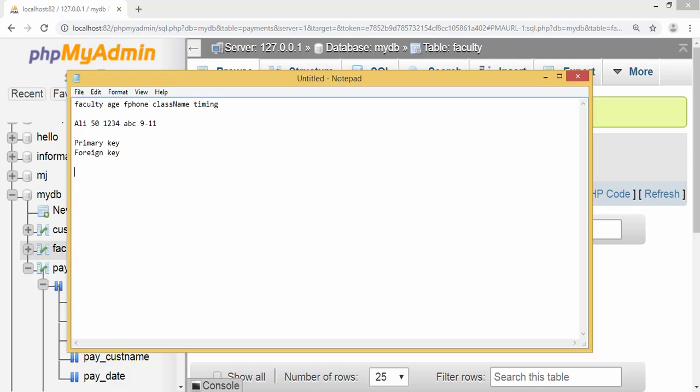So if I create the batch table, what I can write here: create table batch, or class, whatever you can say, and then come inside and give here the batch ID as a primary key, integer, not null, and auto_increment, and then you can specify primary key as well here. Then the batch name, that should be varchar 50, and not null, and you can make it unique as well, because the class name should not be repeated.